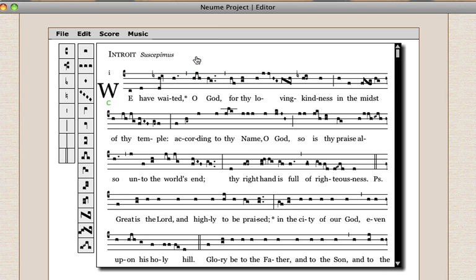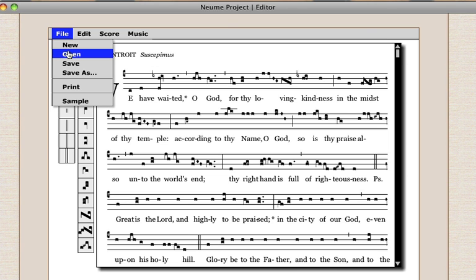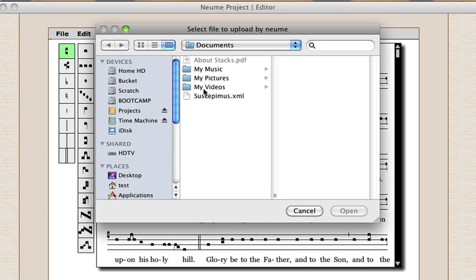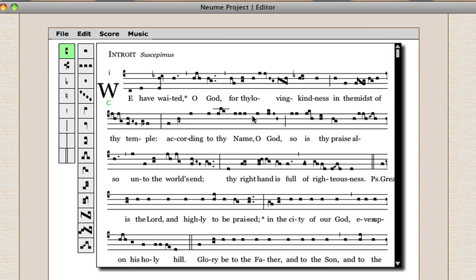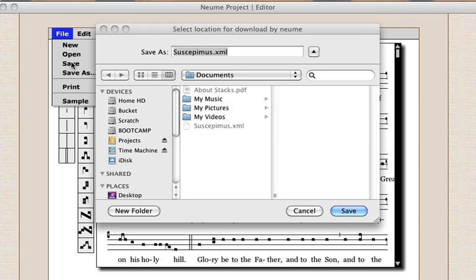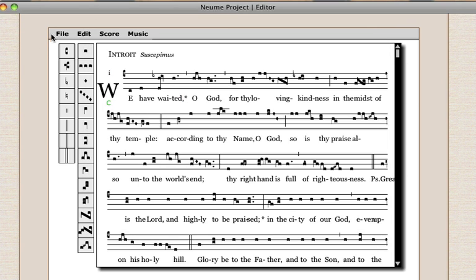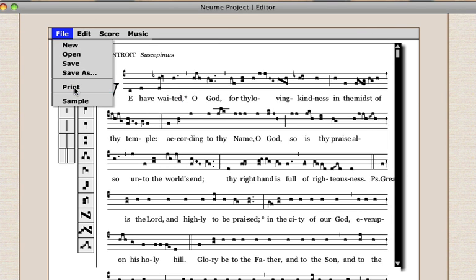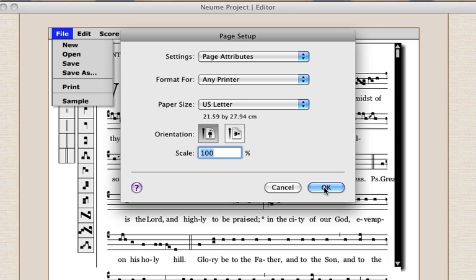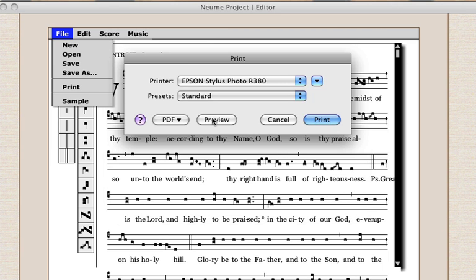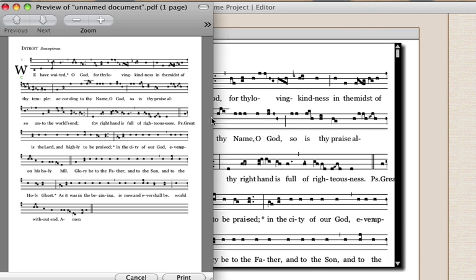And of course we have the usual file functions. You can open a score. There we go. We can of course save it. And we also have a print. I'm just going to go to preview here, but it does print out on your printer and looks quite lovely.